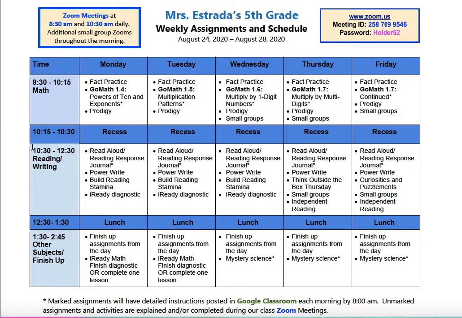When they come back at 10:30, the whole class will be together again for a little bit of instruction in reading and writing. We'll do some activities together, then I'll release them to do some independent work while I meet with small groups. So you can see here every day, some of the reading and writing assignments are the same in the schedule, the things that we work on, but then it's also going to vary depending on the day.